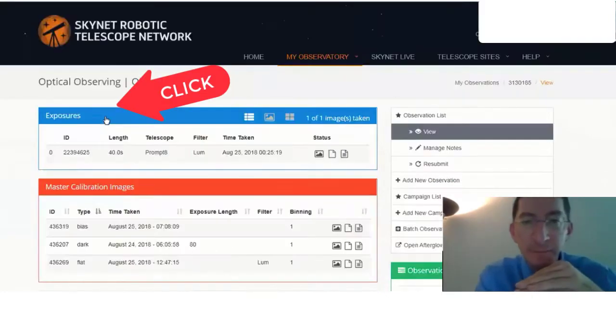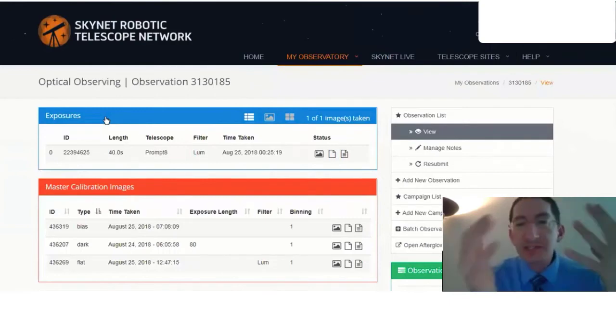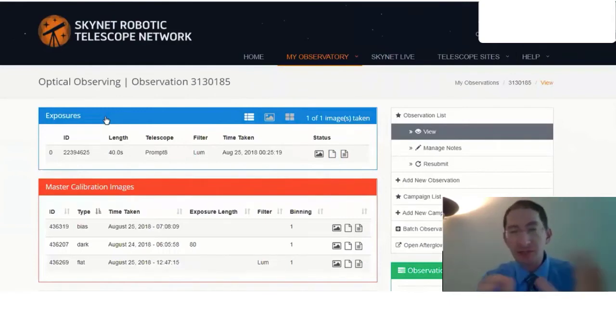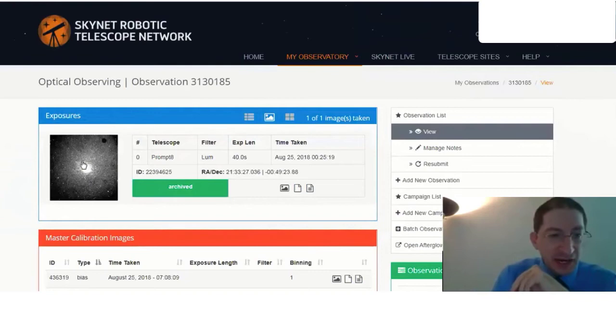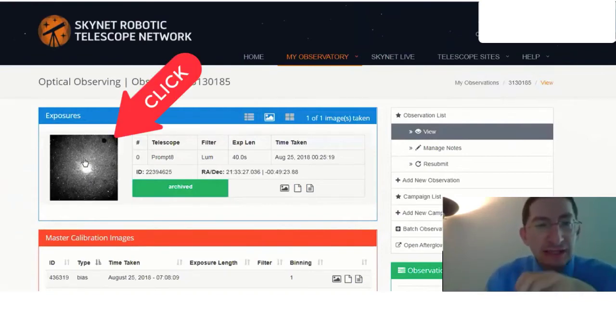Let's click on this here. So this takes us to the observation page, and there's a bunch of information here. We're currently in list mode. Let's go to thumbnail mode here as well. And you can see here we have the same unreduced or raw image. I can click on it to get a big version. And all sorts of interesting stuff going on. So there's a globular cluster, lots of stars, and that all looks good.